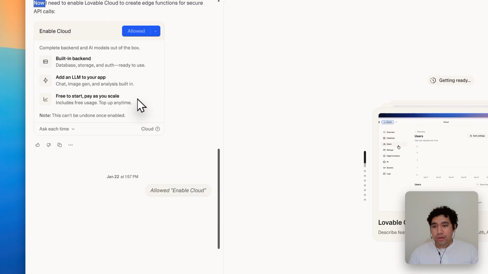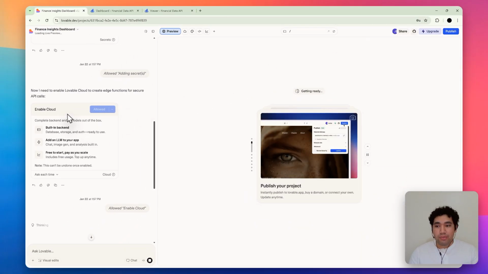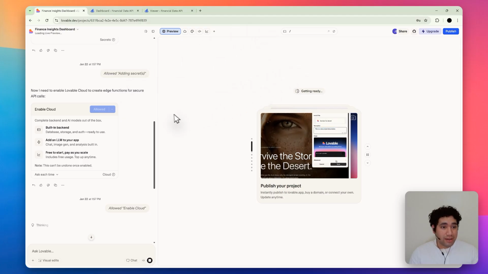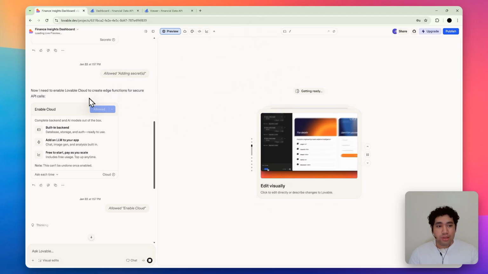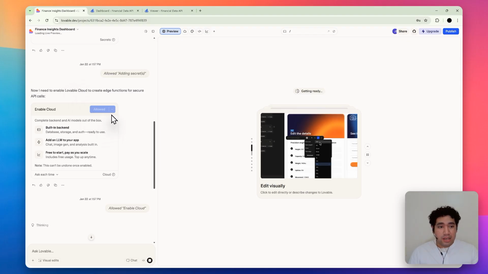Now we're going to need to allow Lovable Cloud. In the previous videos, we didn't include Lovable Cloud yet. But now that we're going to access APIs, we're going to need edge functions to access external services online. So we're going to implement Lovable Cloud. The cool thing is that it's even available in the free plan, so you don't need to pay to access Lovable Cloud.